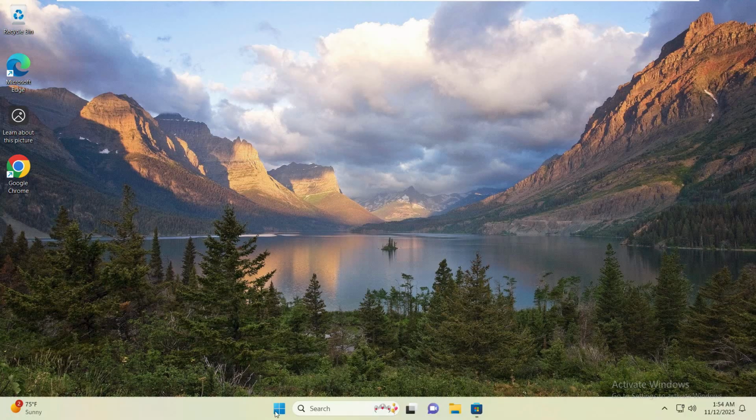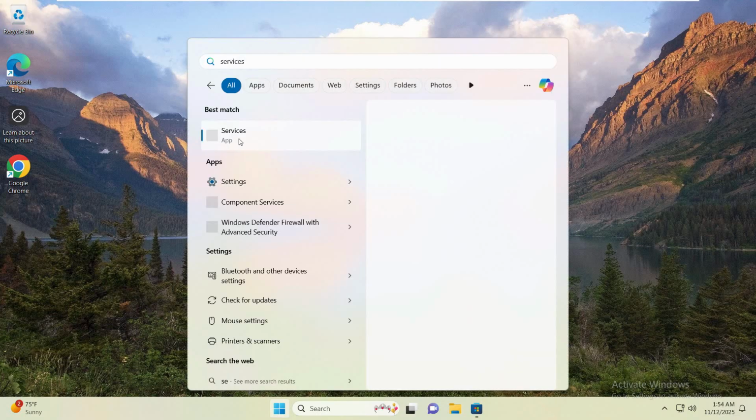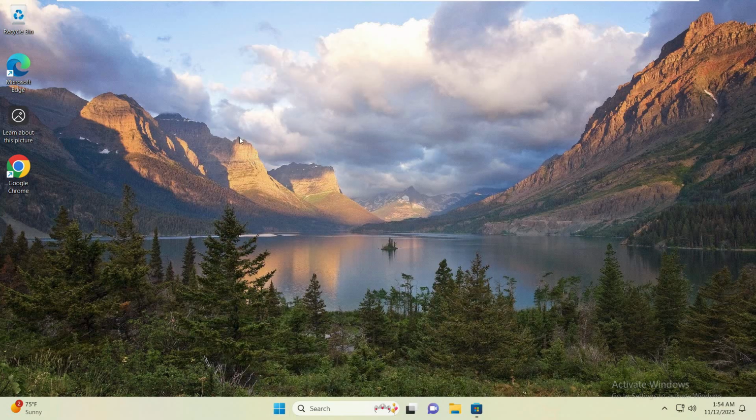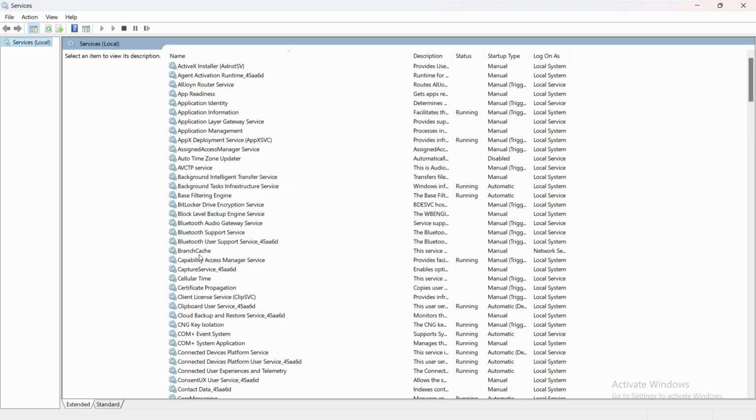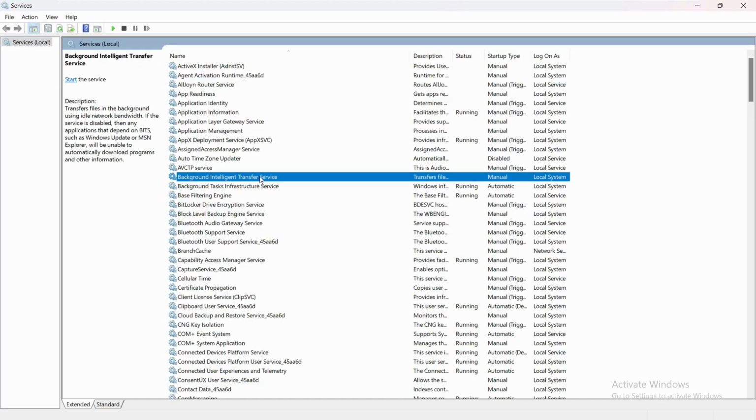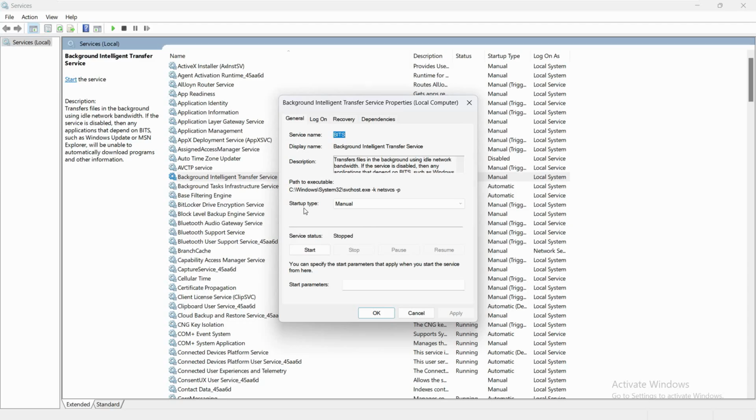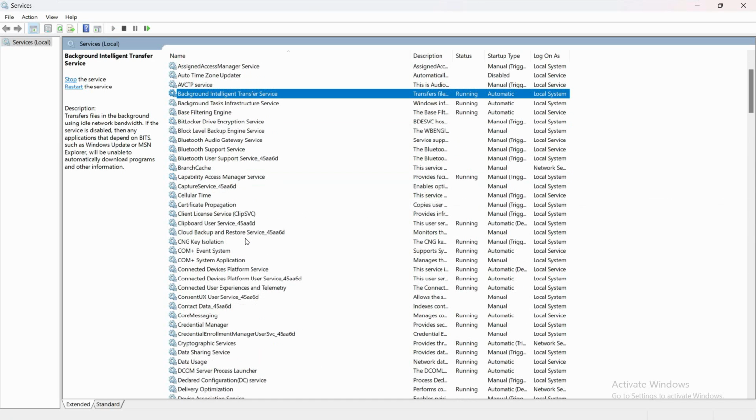First of all, just open up the start menu and write here services. Let me just wait for it to open up. Hit enter or click on that. And then let's search for the Background Intelligent Transfer Service. Here it is. Just double click on it to open. The startup type is set to manual, but we have to set it to automatic. If the service status is stopped, you can just click on start. After that, just click apply and OK, and it will be closed.